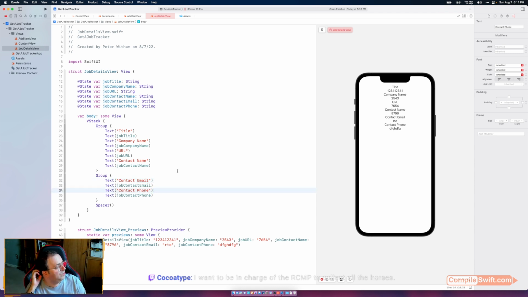You want to be in charge of the RCMP? Oh, yeah, to collect all the horses. I thought for a minute you were just going to say because you want to ride a horse, wear the hat, become a lumberjack. Anybody get that joke? Everybody should get that joke. If you don't get that joke, you got no business being on this stream.